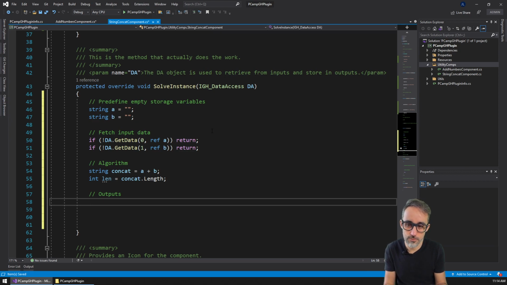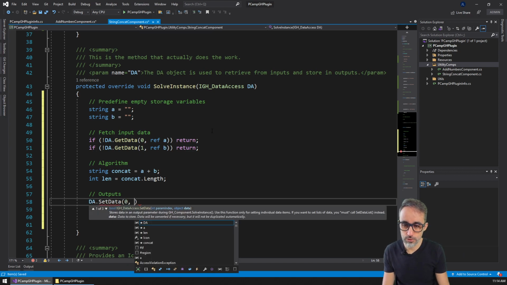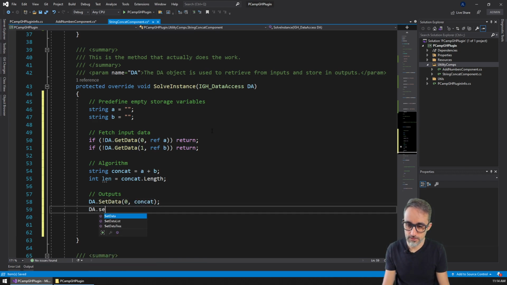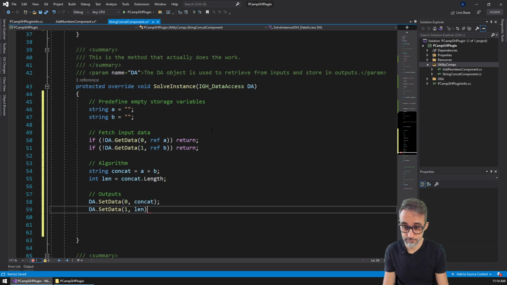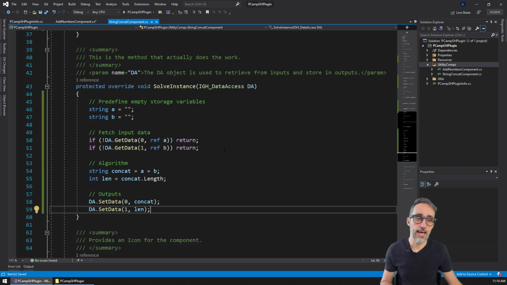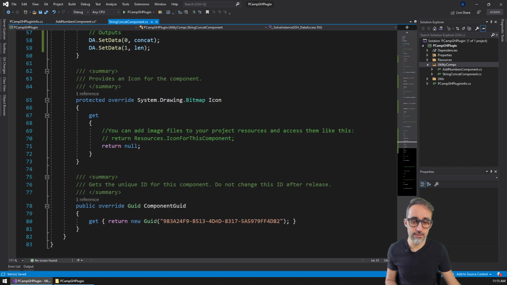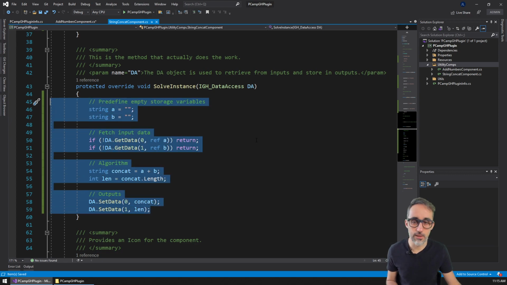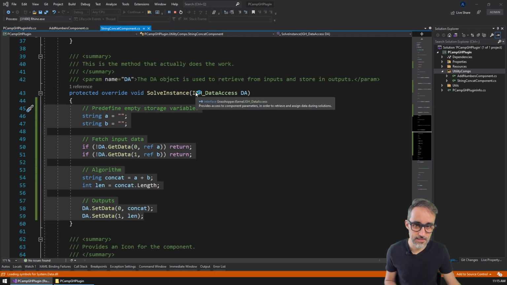And then the output is just going to be as simple as saying DA.SetData, and in the first output, I want to output the concatenated string. So that's one thing. And then DA.SetData, in the second one, I want to output the length of the string. All right. And for these exercises, I'm not going to bother with icons, and the GUID has already been generated automatically. So this is as much as I need for my component right now, I think. So let me run this and see if it works.